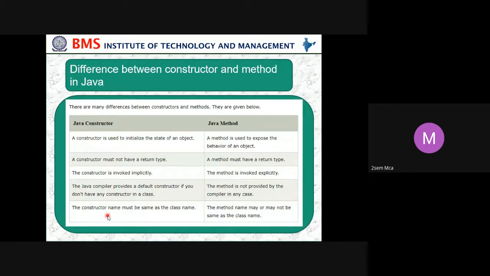Okay, the constructor name must be the same as the class. So one you have told, yes, that's also a right difference. So always we know that when we are saying a constructor, it should be the same name as the class. So the method name may or may not be the same as the class. So these are the differences between a constructor and a method in Java.